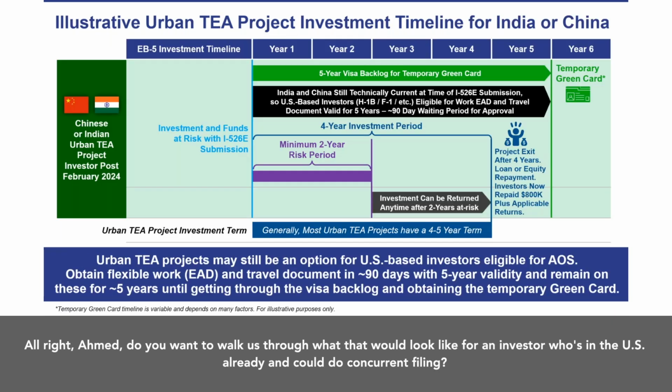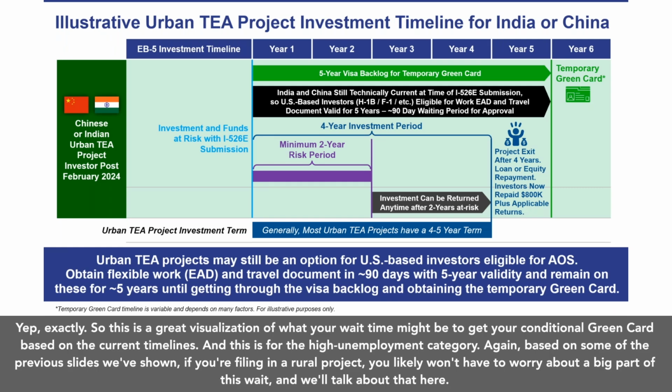All right, Ahmed, do you want to walk us through what that would look like for an investor who's in the US already and could do concurrent filing? Yep, exactly. This is a great visualization of what your wait time might be to get your conditional green card based on the current timelines. And this is for the high unemployment category, based on some of the previous slides we've shown. If you're filing in a rural project, you likely won't have to worry about a big part of this wait, and we'll talk about that here.